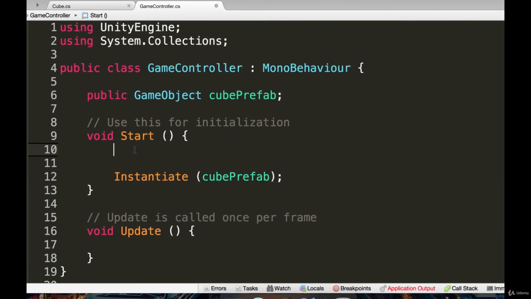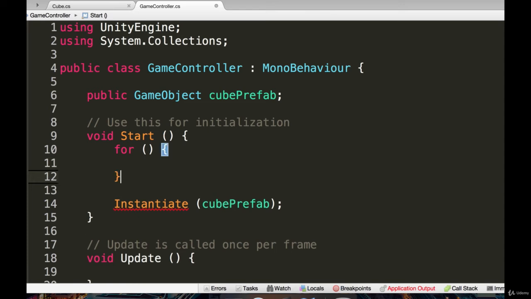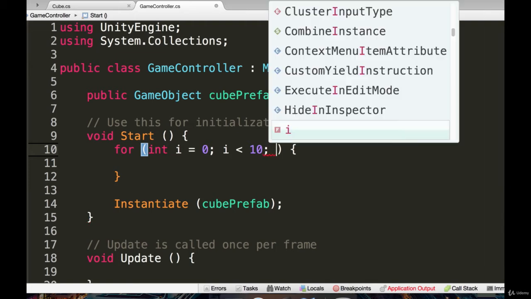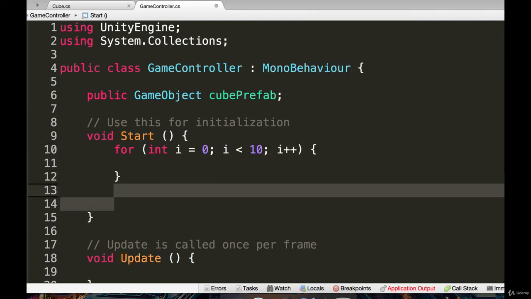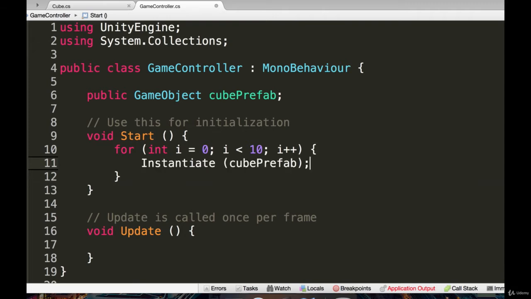To do this, we're going to write this block that I'm going to type right now, and later I'm going to explain what's happening. So we're going to type for, we open and close parentheses, and we open and close curly braces. We're going to type int i equals 0, then a semicolon, i less than 10, semicolon, i plus plus, and I'm going to move this instantiate instruction to be inside this for loop.